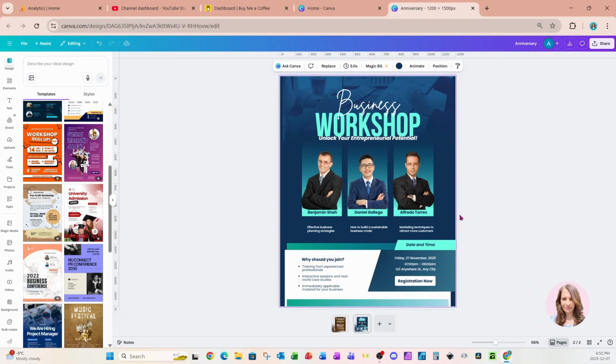Number 5 is offering your design services, whether that be creating a unique flyer or template, or maybe it's creating a logo or a Canva template. These are services that you can market and make money from.